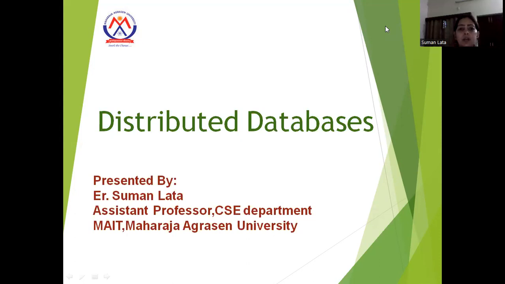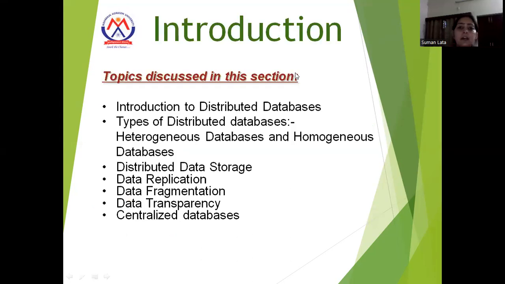Today, I am going to start a topic that is distributed databases. Here, we are going to cover the introduction part. Topics discussed in this section are introduction to distributed databases, types of distributed databases, heterogeneous databases and homogeneous databases, heterogeneous data storage, data replication, data fragmentation, data transparency, and centralized databases.